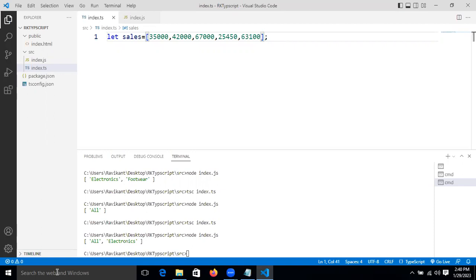But what I want is the value greater than 40,000. Whatever value is greater than 40,000, I want only that value from there. So how can we do it? We will perform it here also with a callback function.